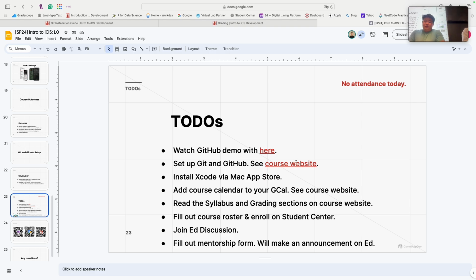And yeah, so right now we're trying to set up Git and GitHub. So if you don't get that set up, you can still follow the tutorial online. And you can even watch the video once we post it after this lecture. And make sure you also install Xcode via the Mac App Store, or you can just search up Xcode, and it will probably show up on Safari as well. You can use either version. You can use the Mac App Store version or the Safari version. Make sure you add the course calendar. I'll have the link pulled up later.